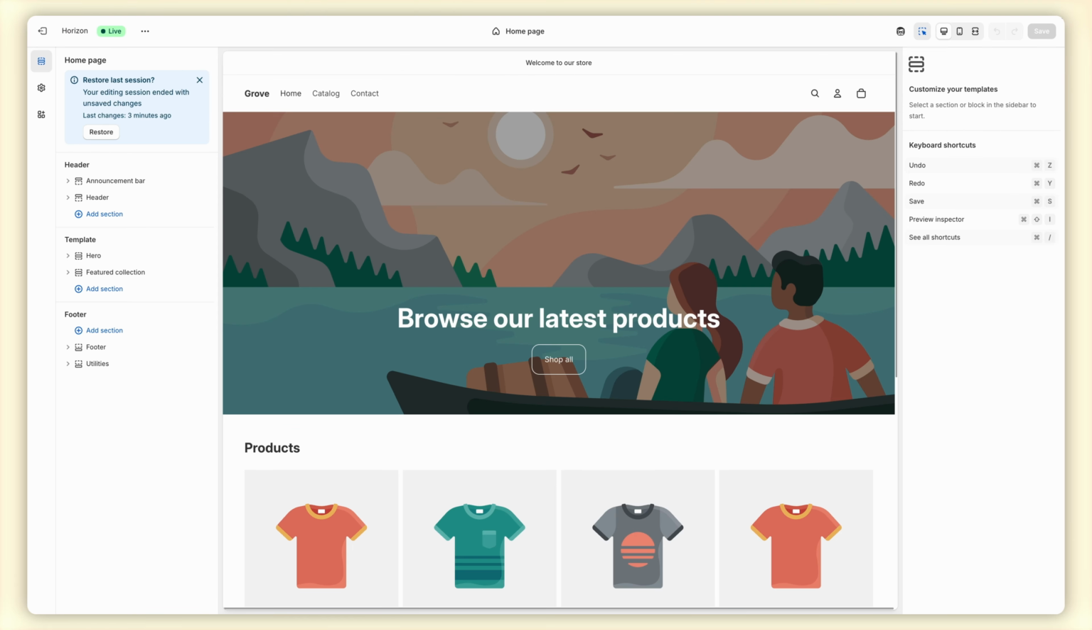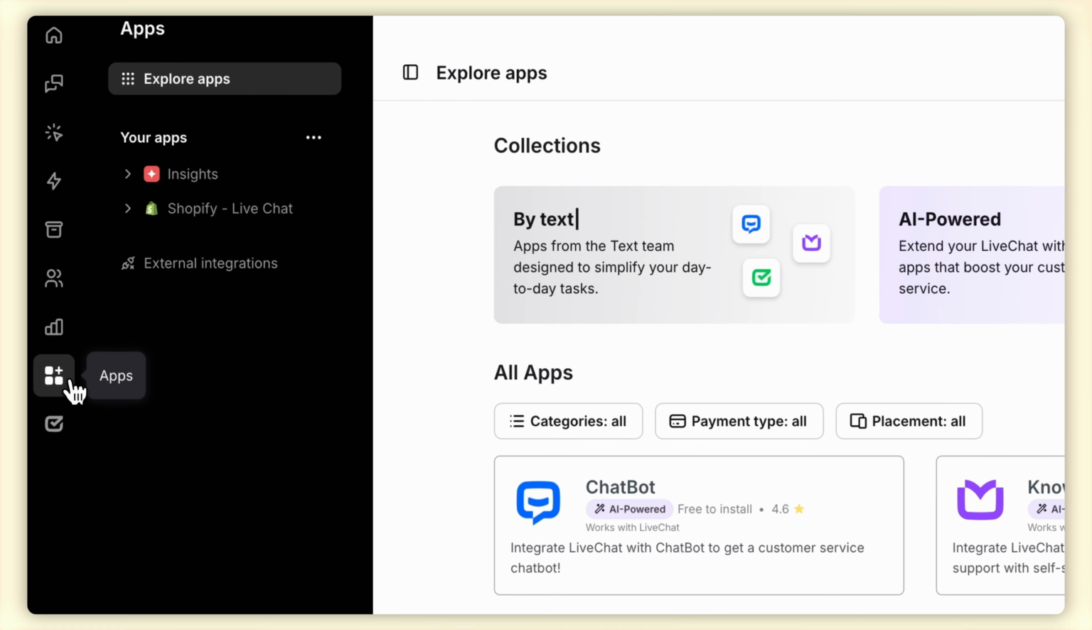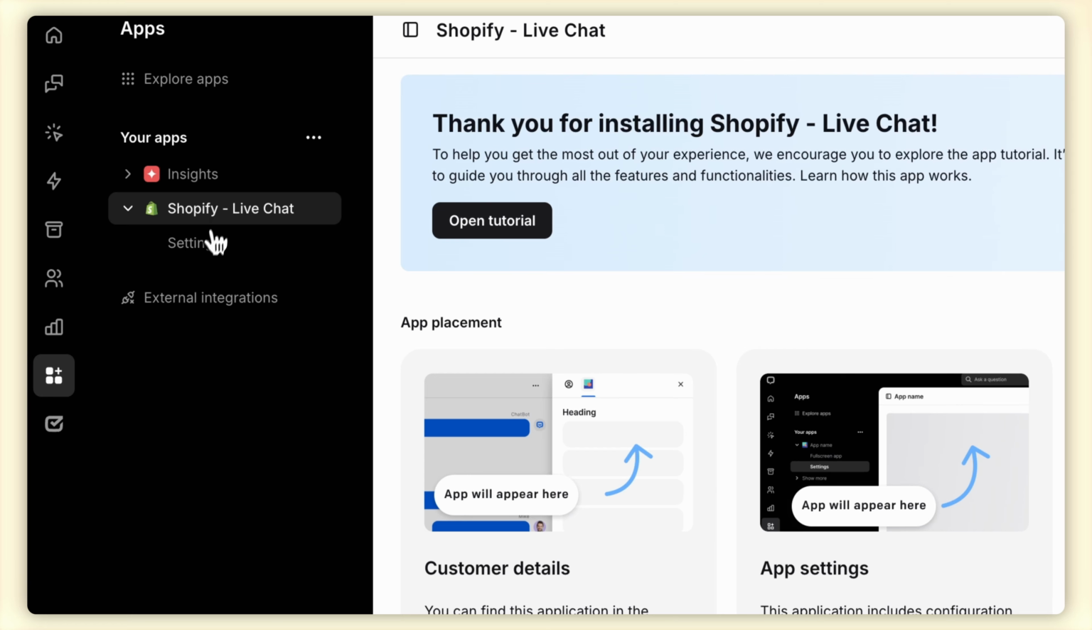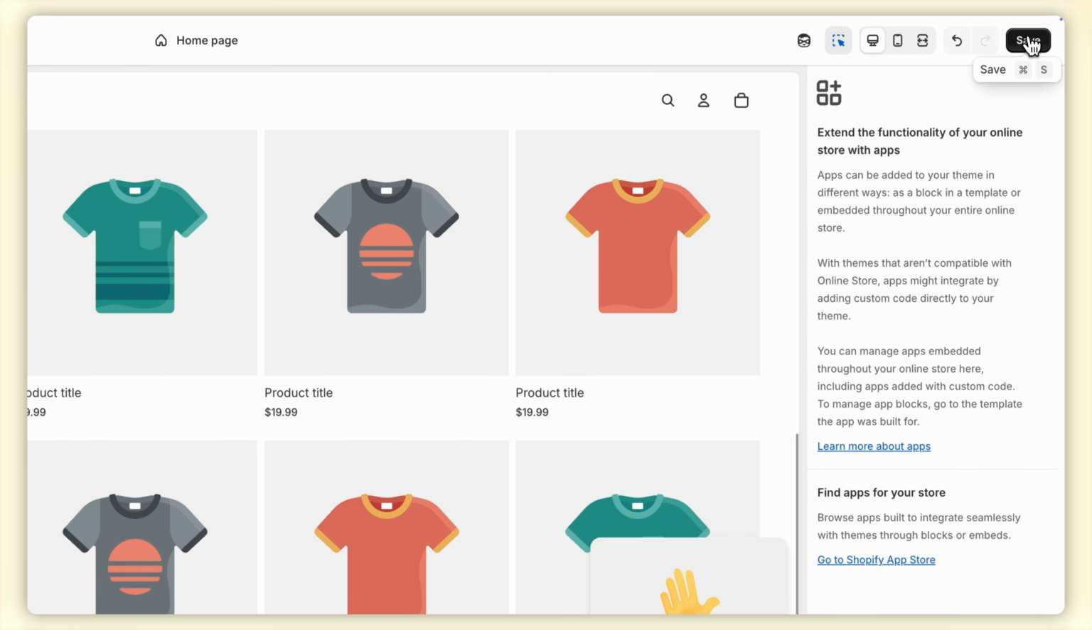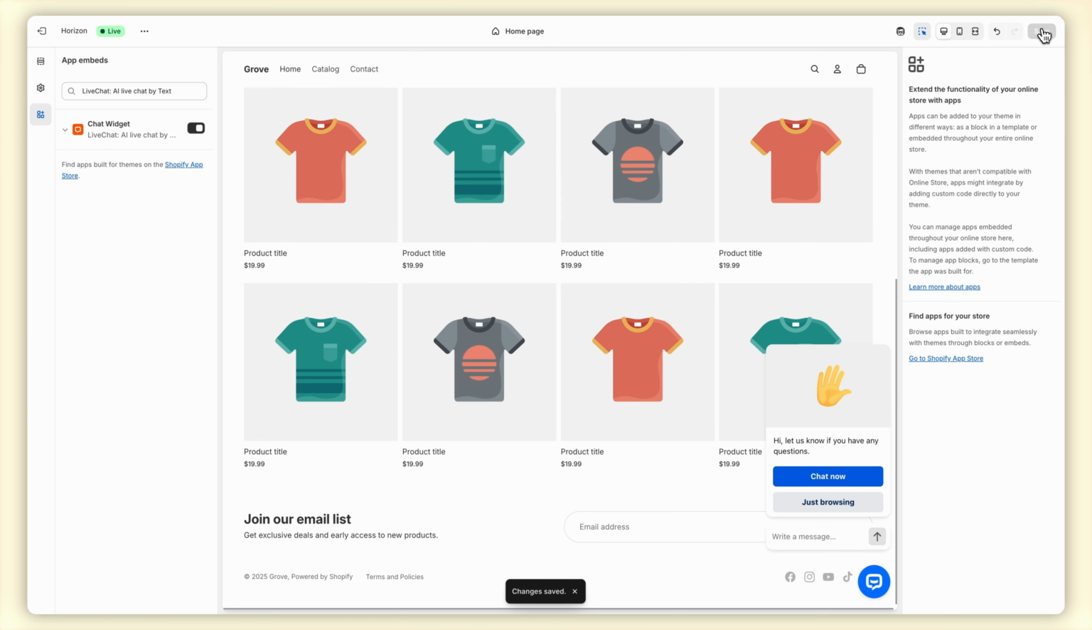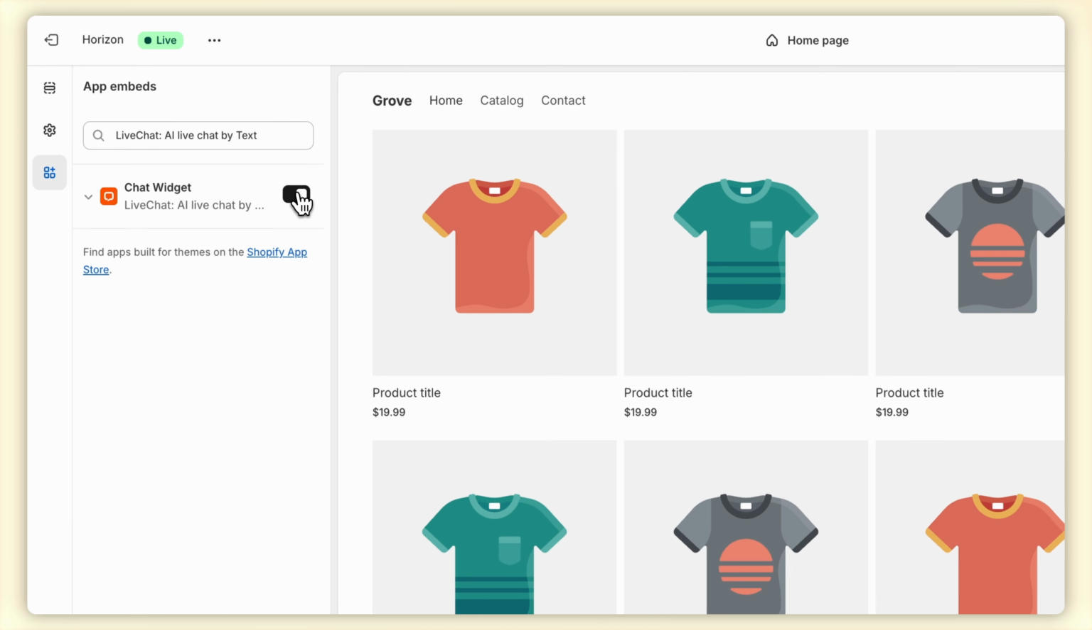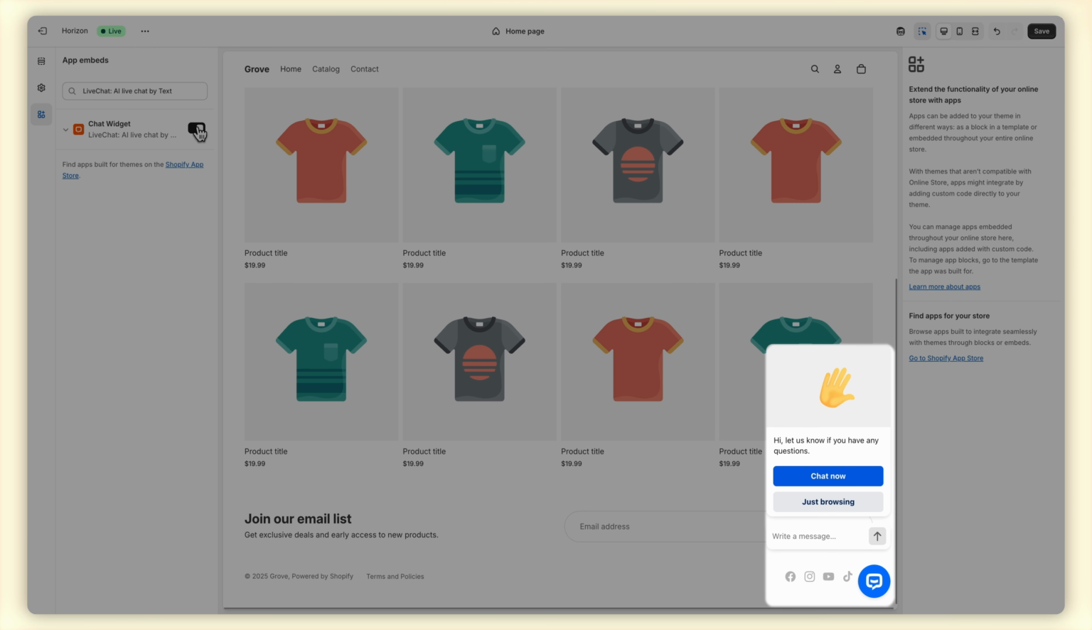This is your control center. You can always find it later in Apps, then Your Apps, then Shopify Settings. After that, Shopify will redirect you to the theme editor. All you need to do is click Save in the top right corner to activate the widget. And that's it. Here you can turn the widget on or off using the toggle on the left and preview its appearance on the right.